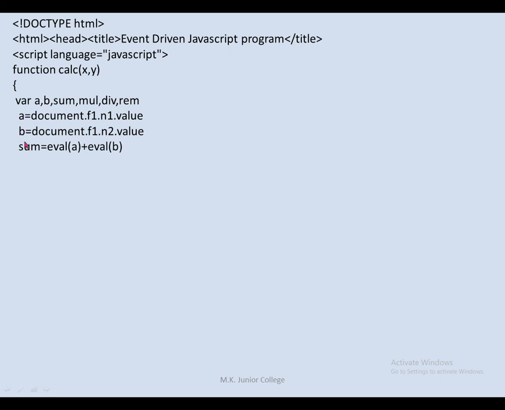Then as I am getting a and b here, we are calculating sum as eval of a plus eval of b. Again, you are creating a text box over there, and whatever value you add inside the text box will be considered as text. So to convert that text into a number, you use eval of a plus eval of b. Then you are calculating multiplication of both values, then division of both values, and you remember the remainder, how to calculate. Remember this percentage symbol.